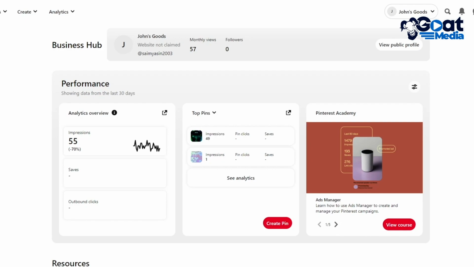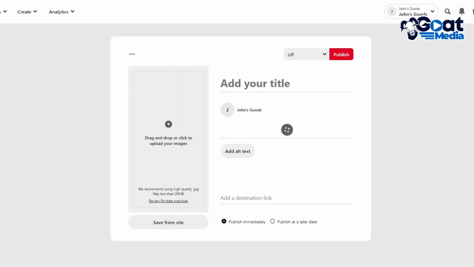Now, once you have your account set up and good to go, you're going to come to this performance section. Here it gives you your analytic overviews and your top pins and stuff. Now, to create, let's say, an Amazon affiliate link on this, we're going to click on create, and here it says create pin for ad. We're going to click on that, and it gives you all these things: add your title, drag and drop your images, description, add alt text, add a destination link, etc. We're going to keep it on this. We're not going to go ahead from this.